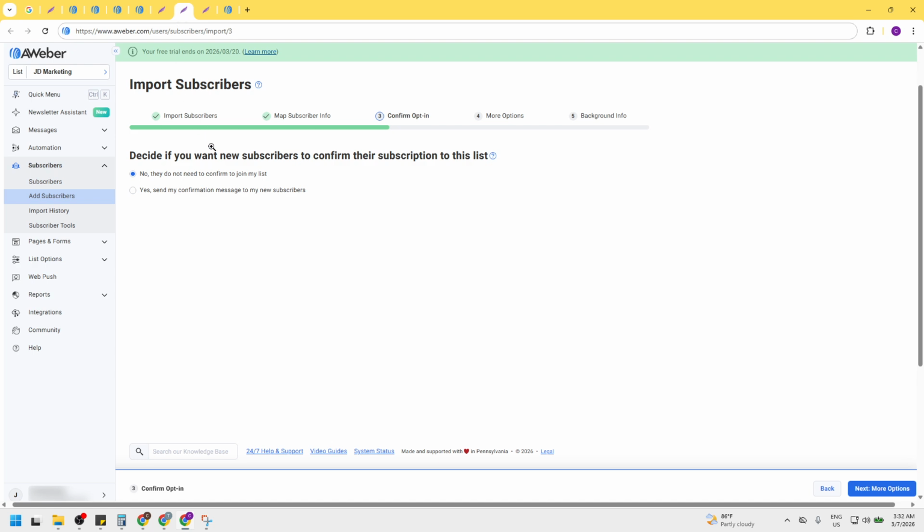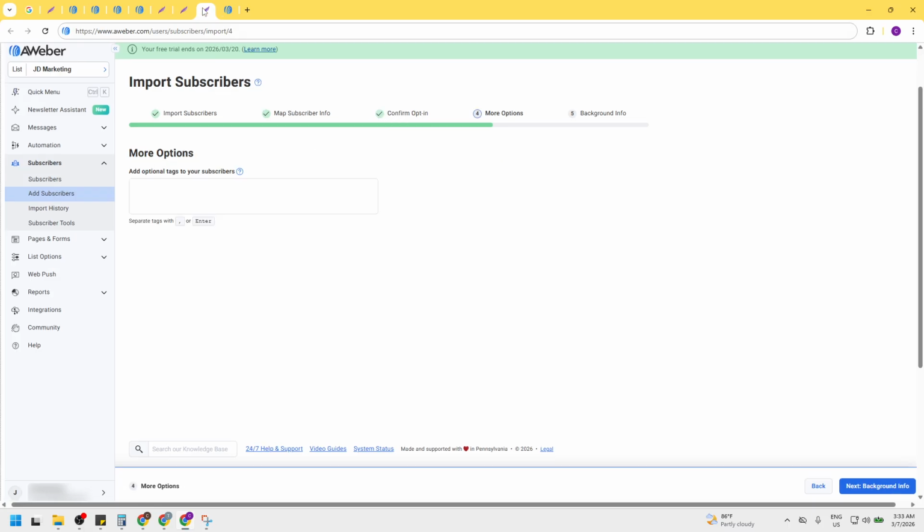You'll then be asked whether new subscribers should confirm their subscription. Requiring confirmation can improve deliverability and list quality, while turning it off can speed up onboarding if you already have explicit permission. Choose the option that fits your compliance and workflow.